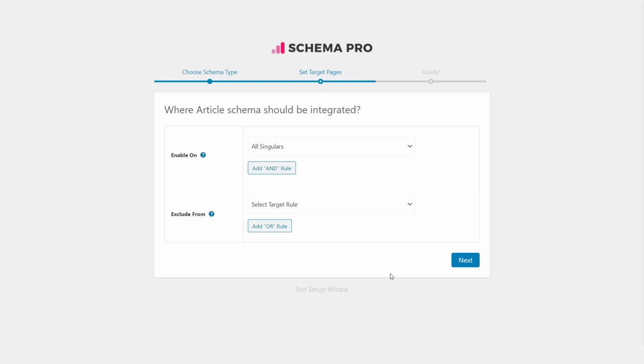Okay, so these are the targeting options, and this is where you decide where the schema is applied, or on which pages, posts, or custom posts your schema should be applied on. So you have two types of options. You have inclusion options. So if you select some of the pages, posts here, then schema will be applied to those posts. And if you select some pages here, which are the exclusion options, then schema will not be applied to those pages. So let me show you the options.